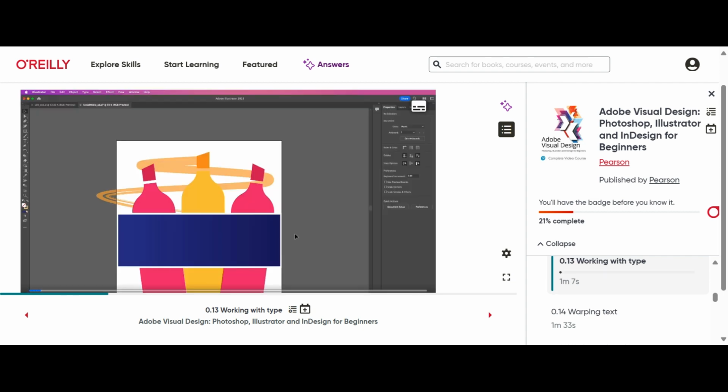Okay, now we're going to work with a little bit of type out here. So select the type tool over here in the toolbar. Come on out here and click in the rectangle here and type Art in capital letters, Art Supplies. I know it's really teeny, I get it. I think I might have even misspelled it.